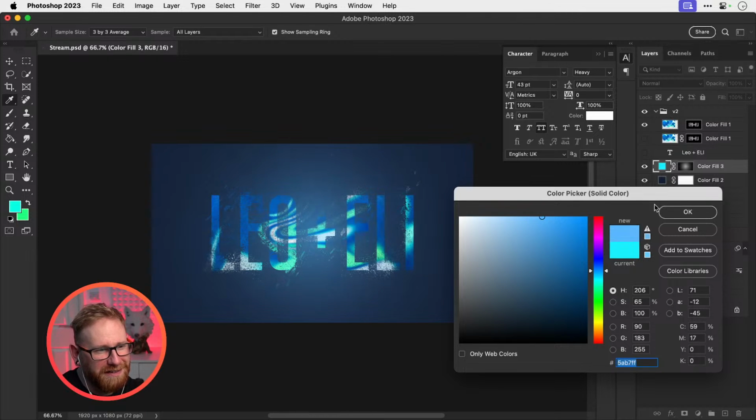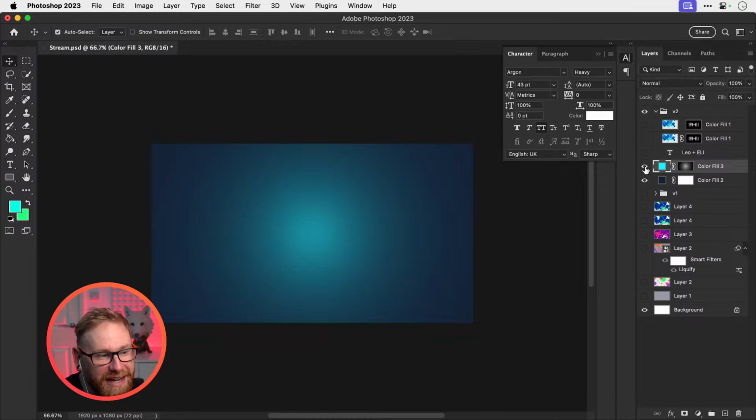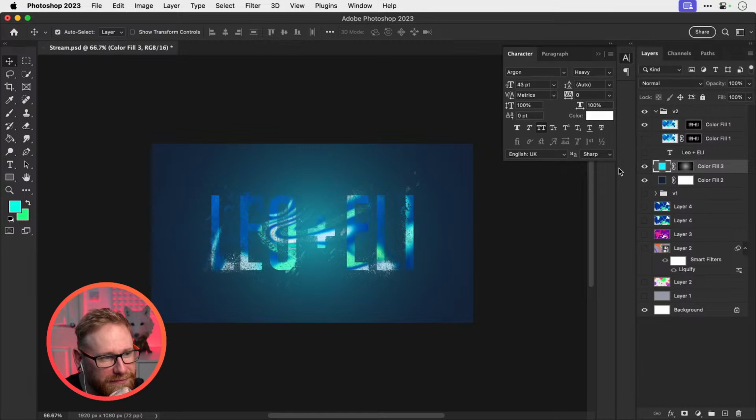Does make it harder to see though. It's quite a nice technique to add like a subtle gradient.